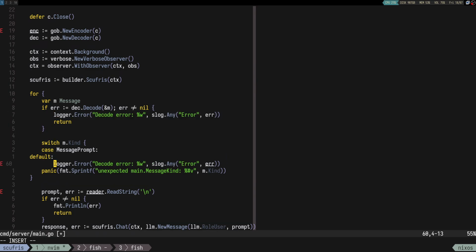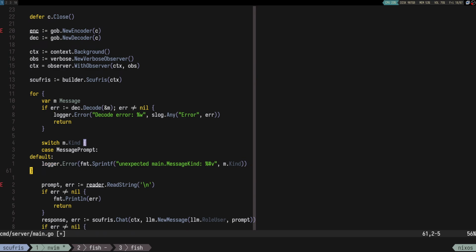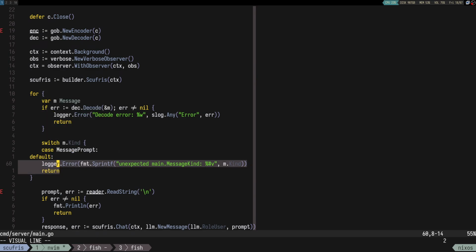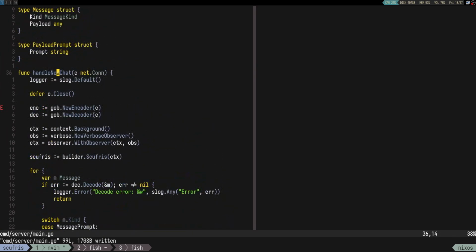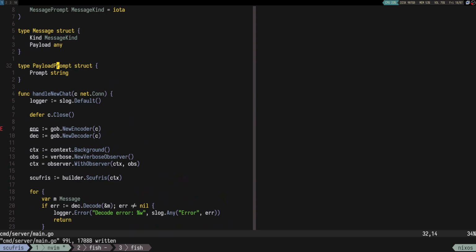Maybe here I want to say this kind of thing and then return or something. So we want to show the unexpected message kind, something. Okay, and in case we have a message prompt, I guess we don't really know that, but we are going to assume that it's a payload prompt in our payload.